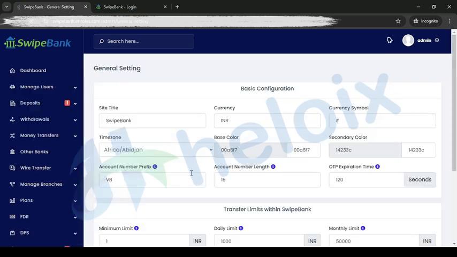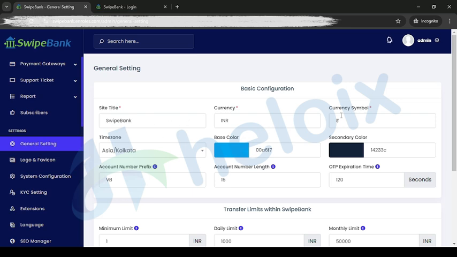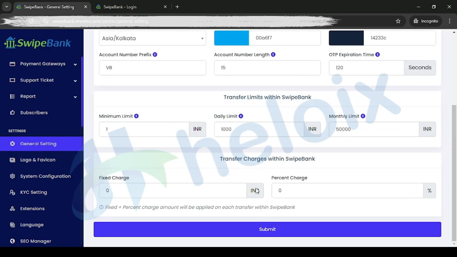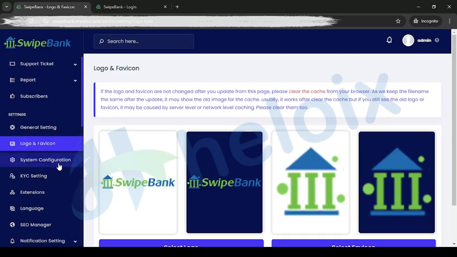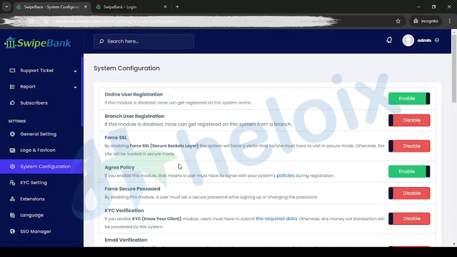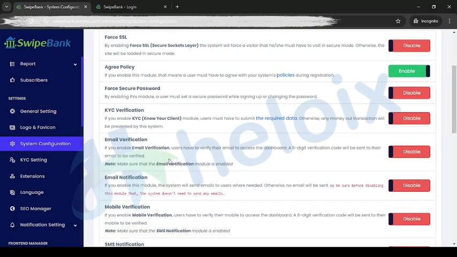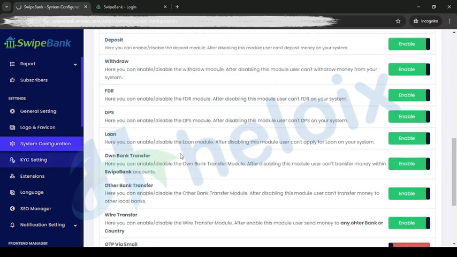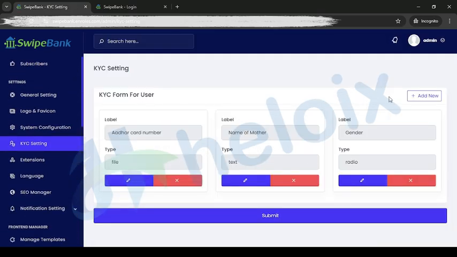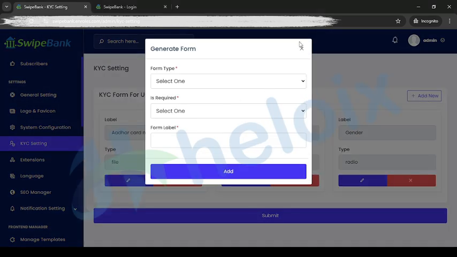Subscriber data we have. Then we have some general settings, so here you can check currency, time zones, account number length, OTP expire and all. You can manage that. Then we have logo and favicon. Then we have system configuration, like online user can register or not, branch user registration, agree policy, KYC verification. Then we have some KYC settings, like we can set up our own form, what forms we require.